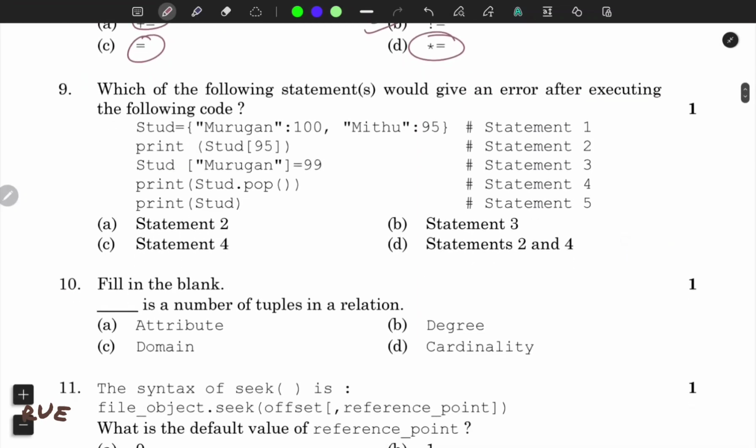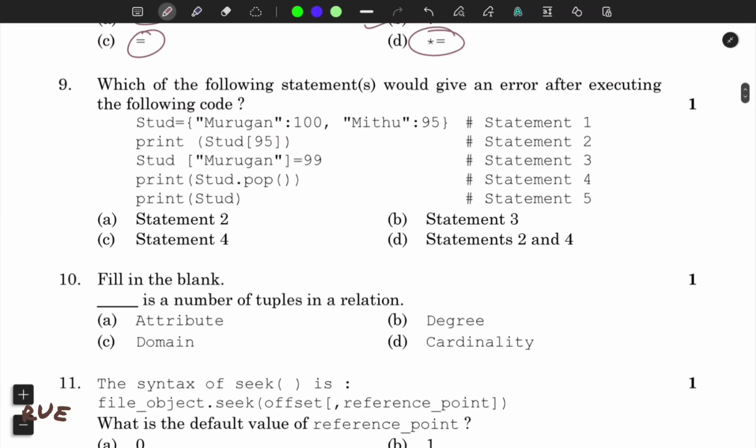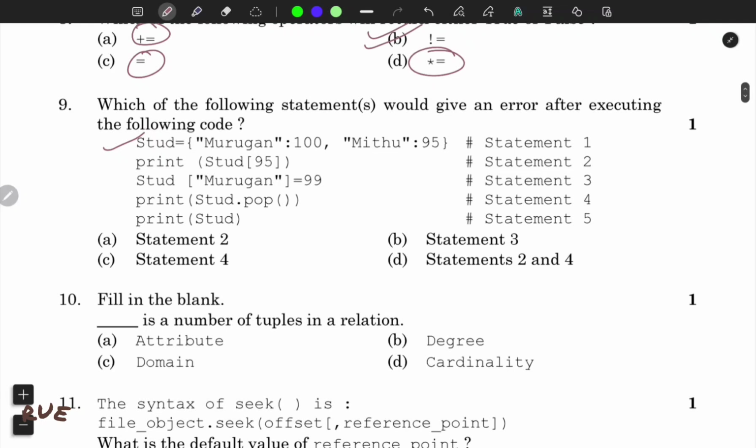Now, which of the following statements would give an error after execution? Okay, so first you are defining a dictionary. That is correct. The first statement is all correct. They don't even have that as an option. Now the second is print student of 95. That is the index, the key they are trying to give. But here you know that key and value have a certain format. The key has to come first and the value comes after. So this will give you an error.